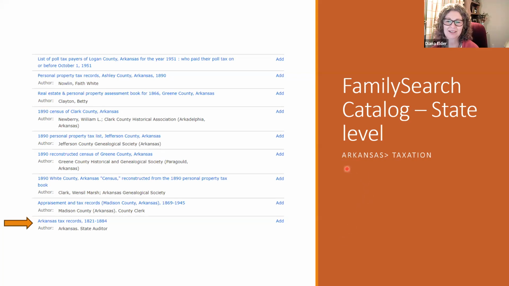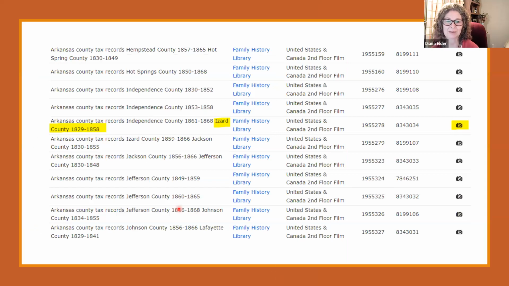So when I went to the FamilySearch Catalog and just did a keyword search for Arkansas taxation, or you could go to place and do Arkansas and then select taxation, I found that all the Arkansas tax records are on the state level, and they're 1821 to 1884, and the author is the state auditor of Arkansas. So all the tax lists were sent to the state, which was very providential because Izard County was burned. The courthouse burned in 1870 and many, many records were lost, but these tax lists survived because they weren't in the courthouse anymore. So when I click into this, I find that all the different counties are here.